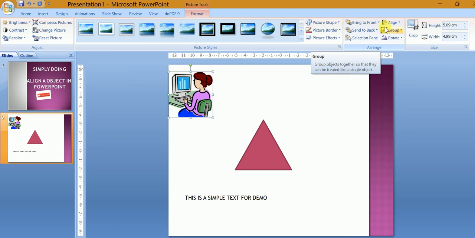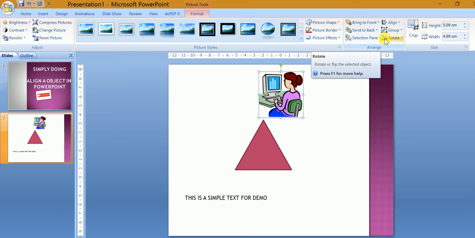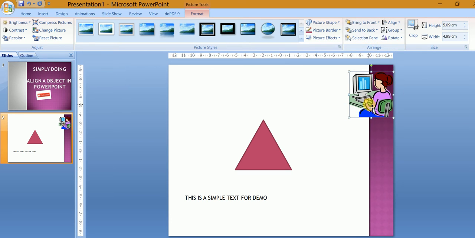Now Align Center. It will align the object to the center of the slide. Okay. Now Align Right. It will align to the rightmost of the slide. This is what we call horizontal.